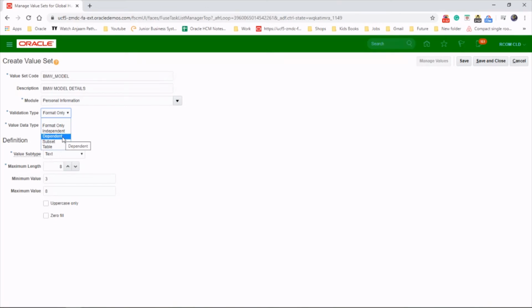So for instance, if I take county or state, and I take US, then the dependent set, which is the states, will appear. And so that's how it works. It depends on which country you choose, and depending on that, the value set will appear. So that's basically the independent and dependent one.